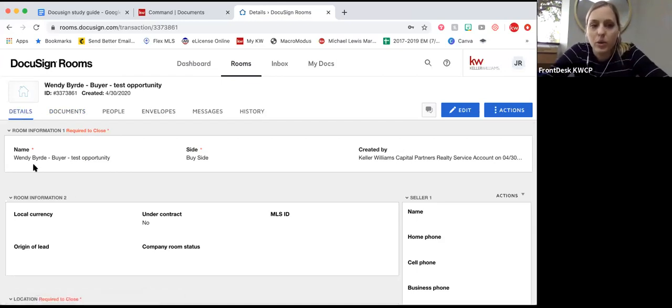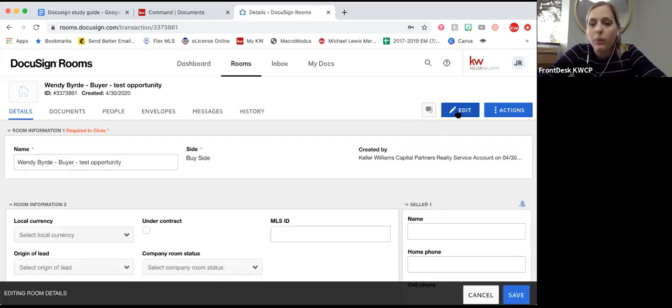So you'll notice the name of the room is exactly the name of whatever you named your opportunity in Command. So it pulled that for me. It also pulled my side for me. I'm the buy side right now. It is going to pull, like I said earlier, my client information and my own information. So I'm going to press this edit button here to show you how you can edit things. And we're going to start by looking at this right side column.